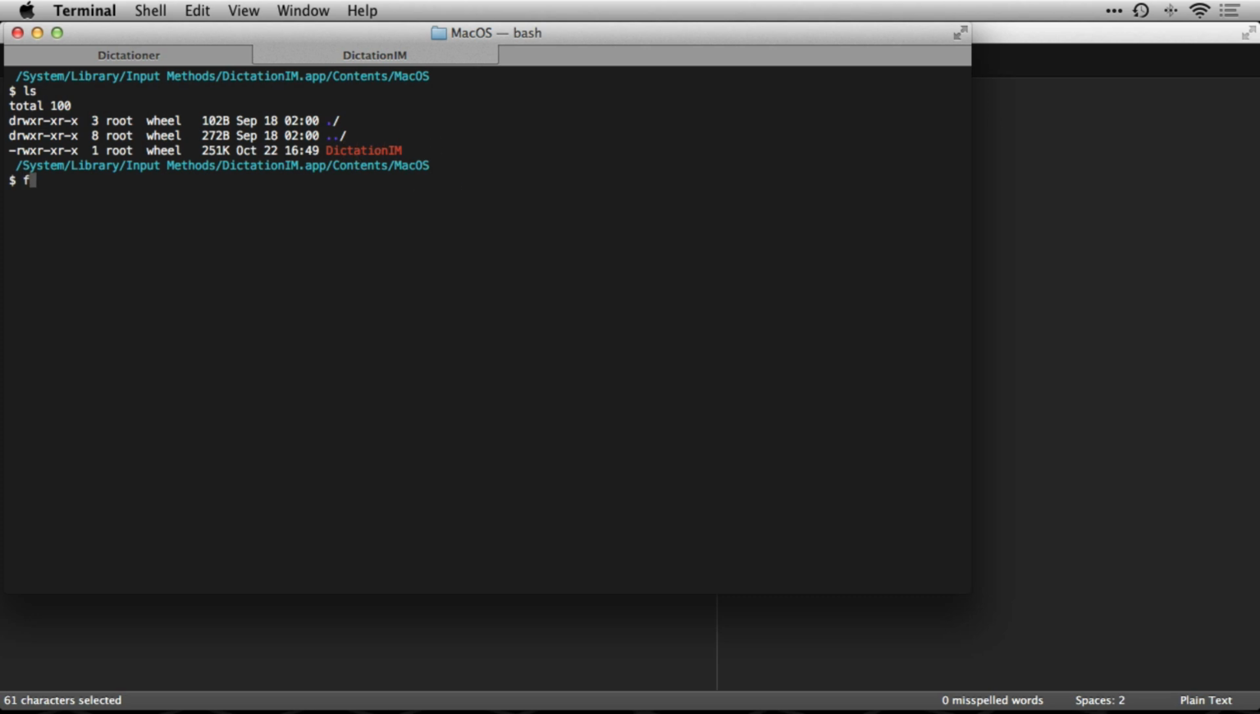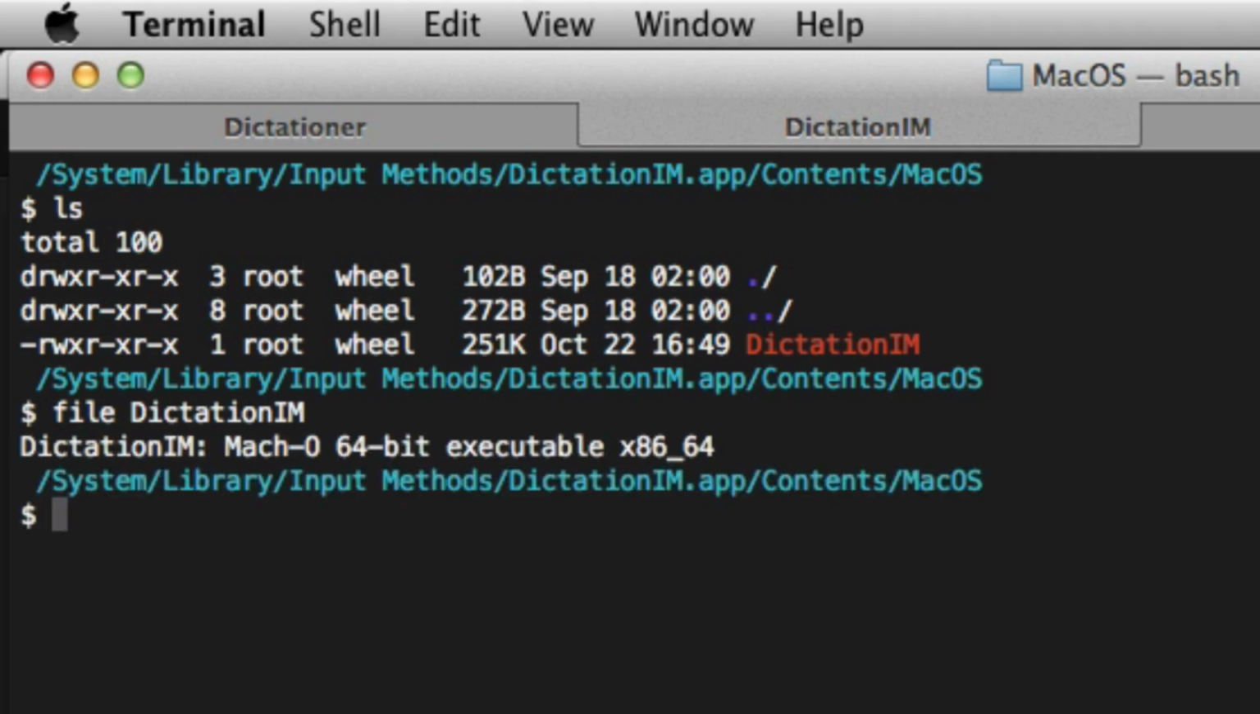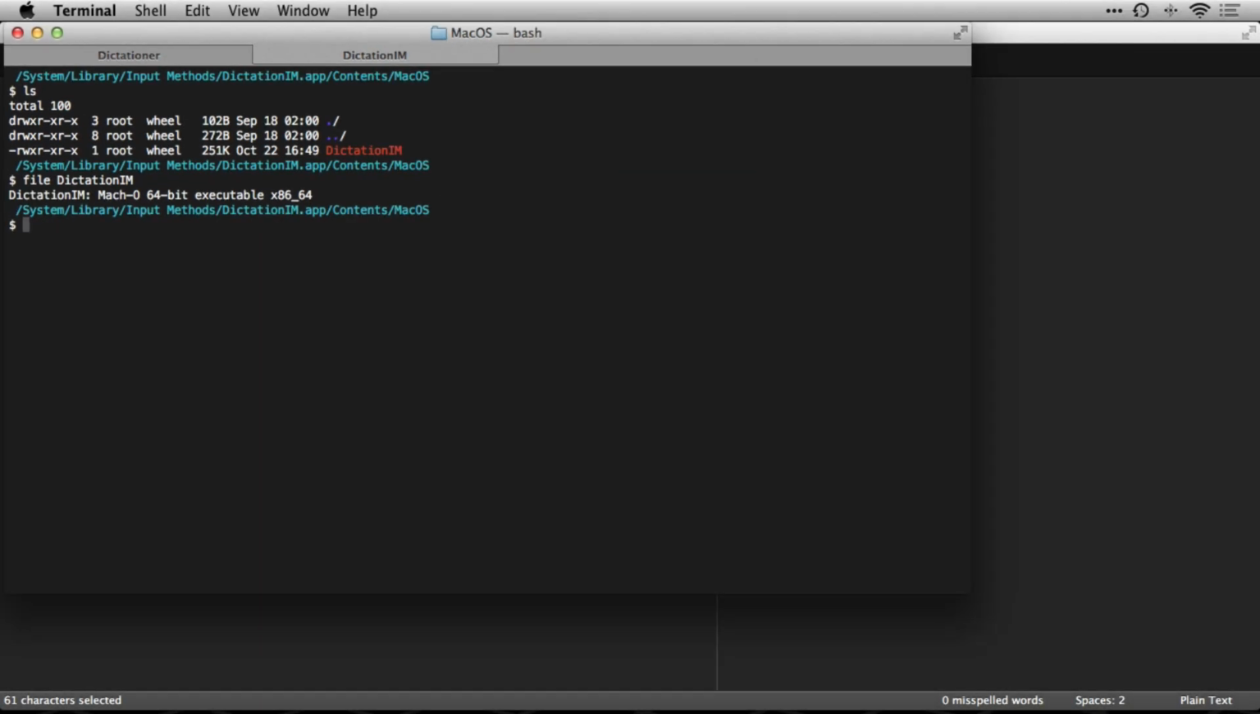So what is this thing? Dictation is a Mach-O 64-bit executable x86-64. So if you're not a software engineer, that doesn't mean a whole heck of a lot, but it tells us that it can run on OS X, and it tells us some things that we already need to know, or we do need to know about it.